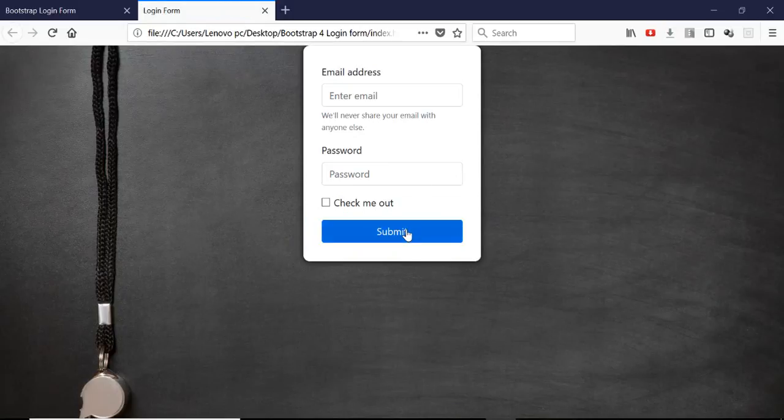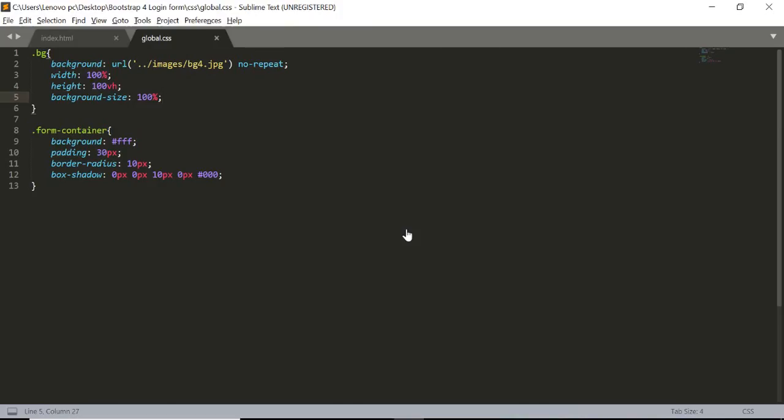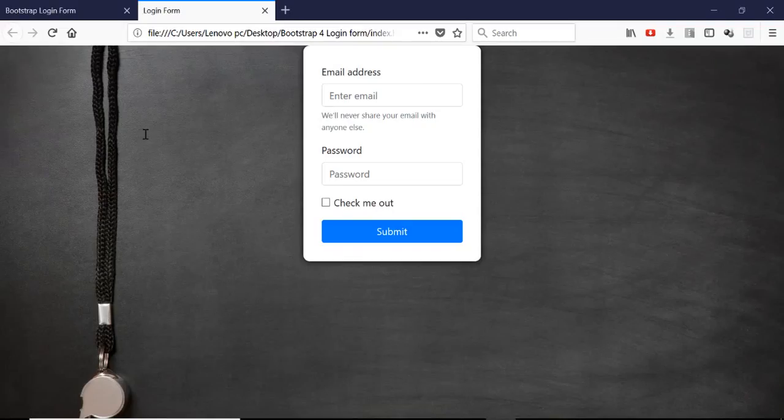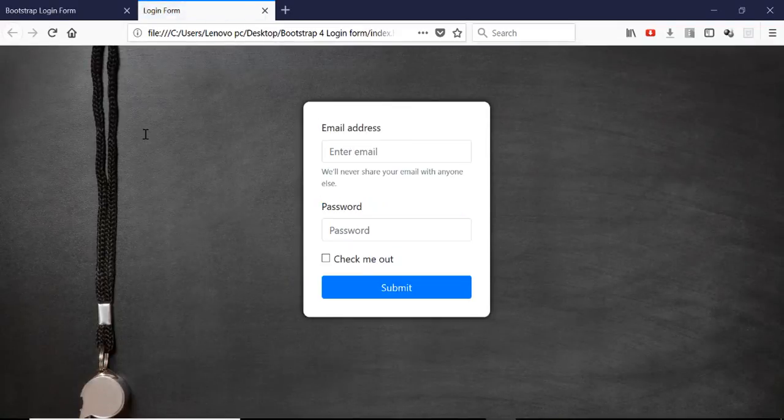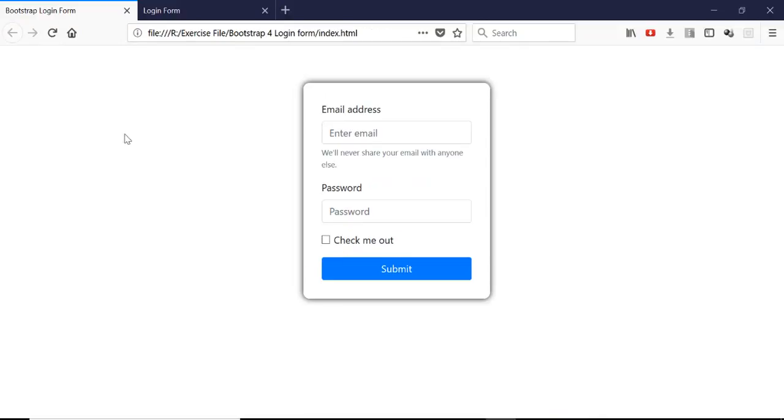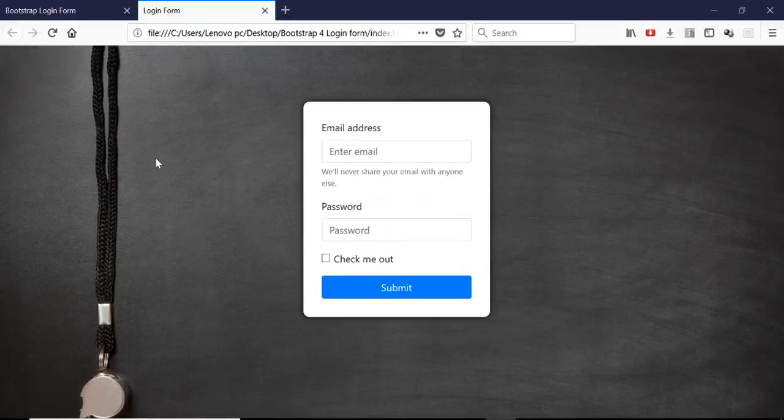All right, if everything goes well, it will reflect here. This is our login form that we have created. And now just make the position of this absolute, and from the top put 15vh. There we go with our login form. So it's pretty much the same as what we have created here.